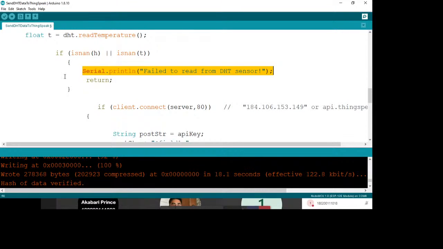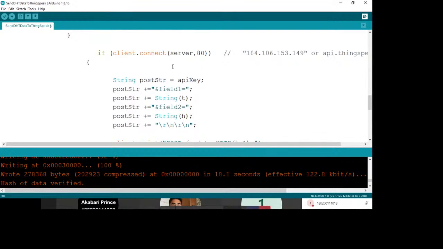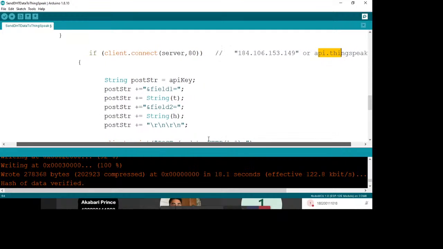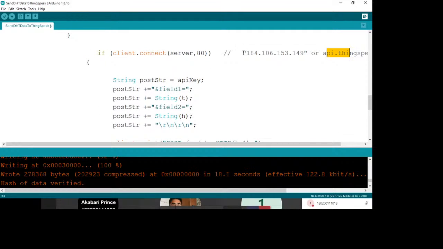But suppose if it gets the data, then what it will do, it will connect with the server, that is our ThingSpeak server, which is, you can specify URL or you can specify directly api.thingspeak.com. So you can specify any name here. You can also directly specify live IP address there.